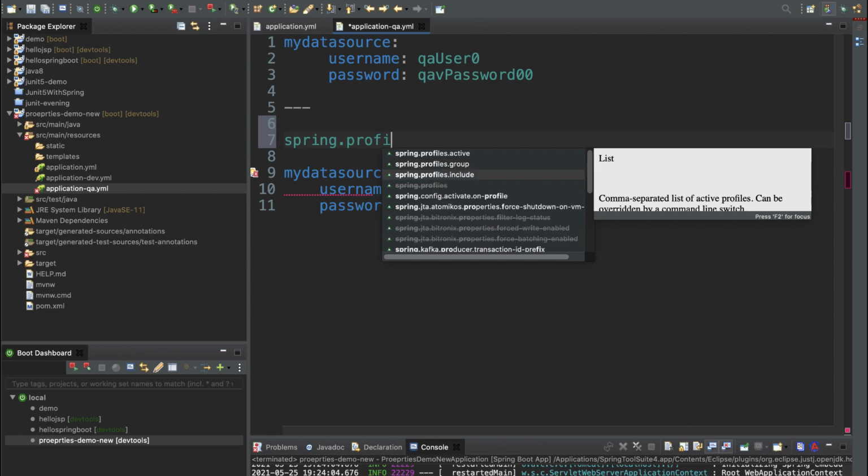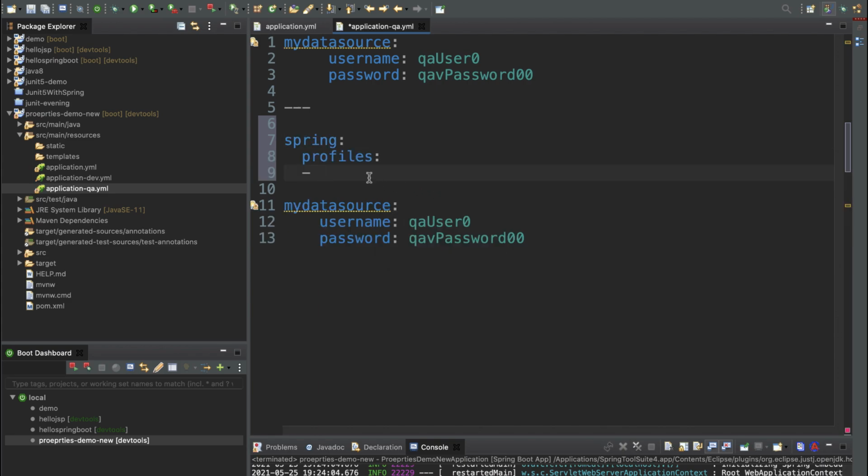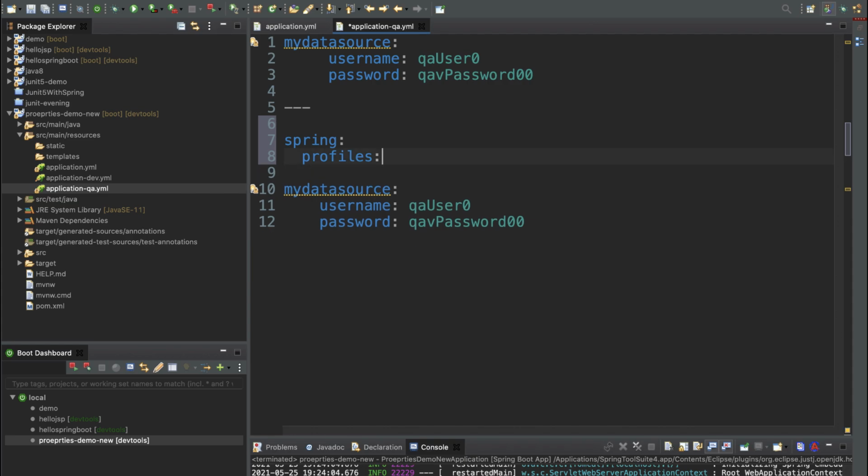So which one is that? I think it's just spring colon profile. Okay, so let me go with this one. This is the one, spring colon profile, and you can give your profile name just right here. Okay, let's say my profile name, I'll just give here production or prod. Okay, so what does it mean? Make sure to give a space. Okay, or you can just give a couple here if you want to make it more readable.